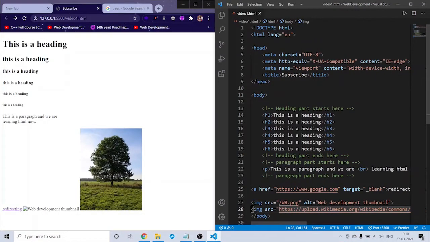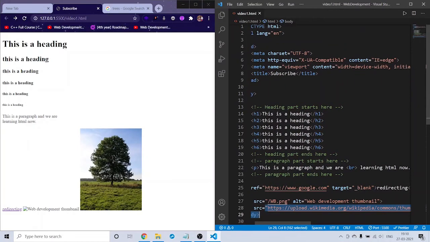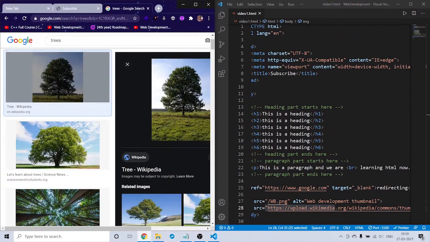So now we know that source here is called the URL, and the URL is of two types. The first one is absolute and the second one is relative. Relative is nothing but the local one, which means this one is called the relative URL, and this is called the absolute URL, which we copied from Google here.